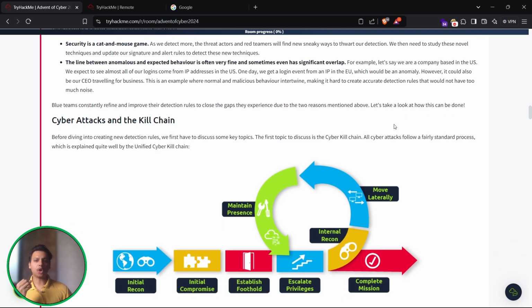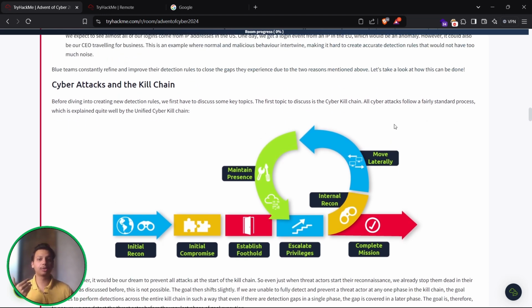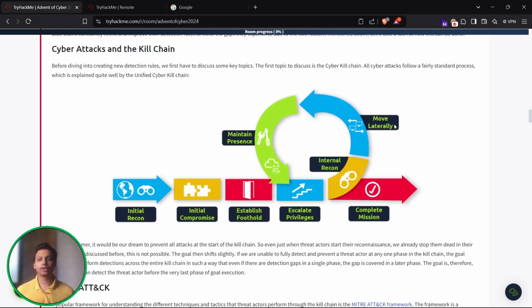So blue teams constantly refine and improve the detection rules to close these gaps, which exist due to the two reasons mentioned above. Let's take a look at how this can be done. So MITRE ATT&CK, this is a very common framework. Before diving into new detection rules, we first have to discuss some key topics.